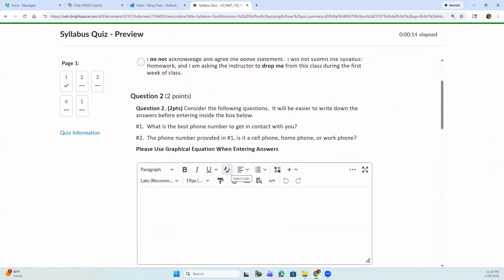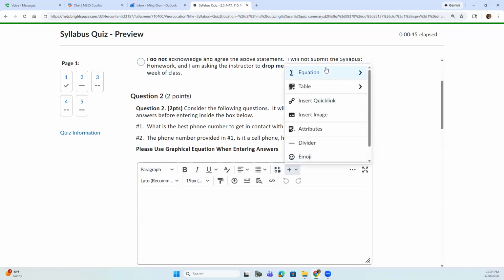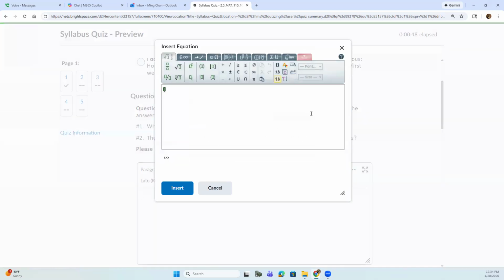Question number 2. A lot of your homework has these instructions: consider the following question. It would be easy to write down the answer before entering it inside the box below. That means just write the answer on a piece of paper, because this thing is called a graphical equation. When you see this statement right here, please use the graphical equation to enter your answers. To access the graphical equation, click on the plus sign here. This is the reason why using a mobile device to do homework is a bad idea, because sometimes this plus sign is not even showing up on the mobile device. Click on the plus sign, click on equation, and click on graphical equation. The reason we write down the answer is because this box covers up the question itself.